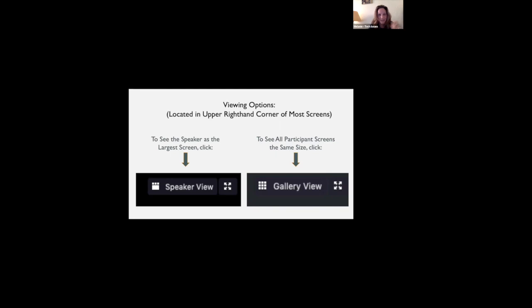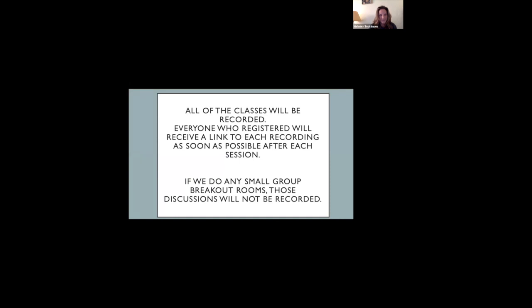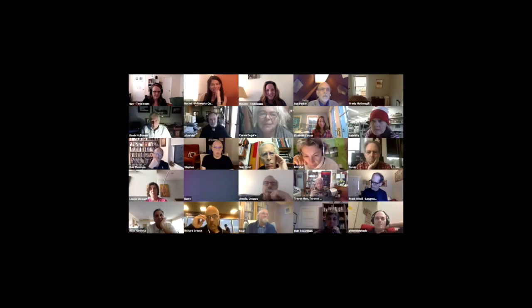And then once I stop the screen share, in the upper right-hand corner of most screens, you can choose to view in speaker view, which would mean whoever's talking is the largest, and gallery view where everyone is the same size. And lastly, as you can see, this is being recorded, and everybody who registered will get a link to each class as soon as possible after it so that you can review. And if we do breakout sessions, those will not be part of the recording. So that's my spiel.